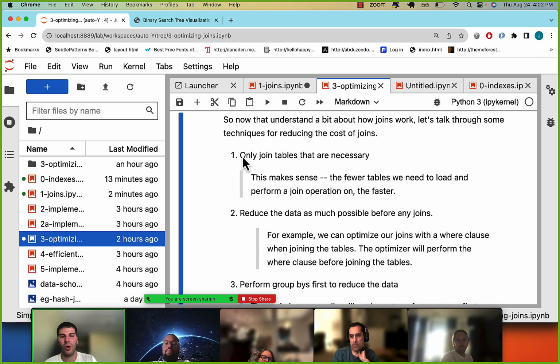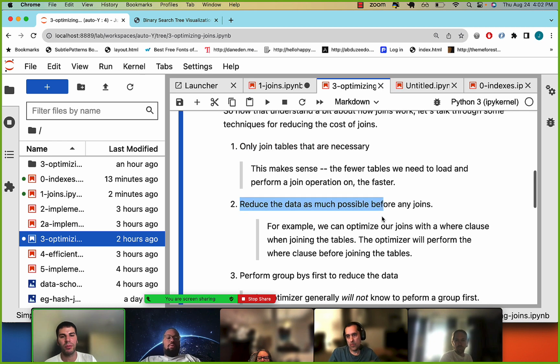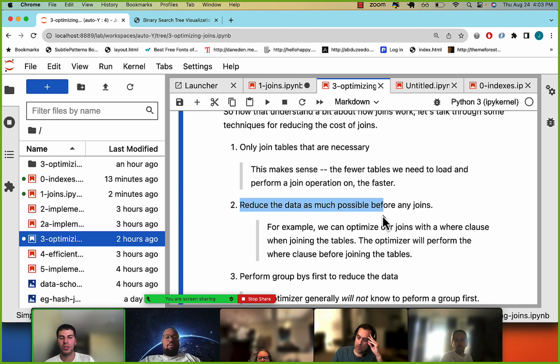How do you do that? Only join on tables that are necessary. If you don't have to join 3 tables, don't. And you'll see that mistake all the time. The second thing is reduce the data as much as possible before performing the join. An example of that is maybe you do your where clause first, right? Select all products if we only care about watches, where the product name is watch, and then join on that subset of the data, right? Because now we only have to hash a subset of the data instead of the entire table.